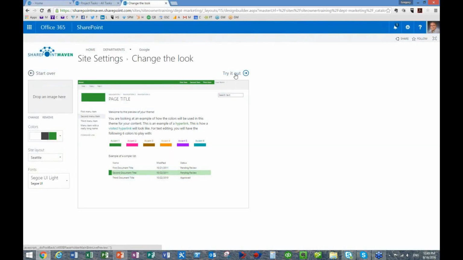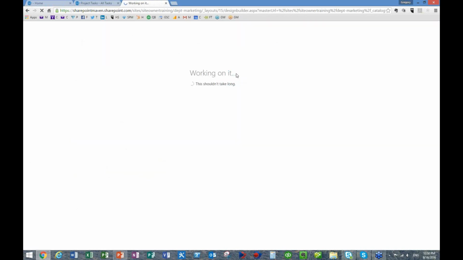So let's hit... Well, you don't really have a save button. You have a try it out button, which takes a few seconds, but it generates a preview. It pretty much shows you what the site will look like before you officially make a change. This shouldn't take long, but it does take long, so let's be patient.